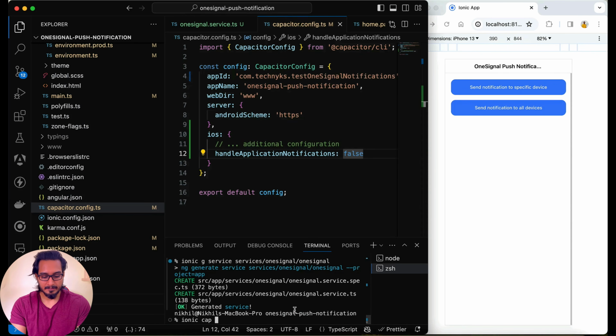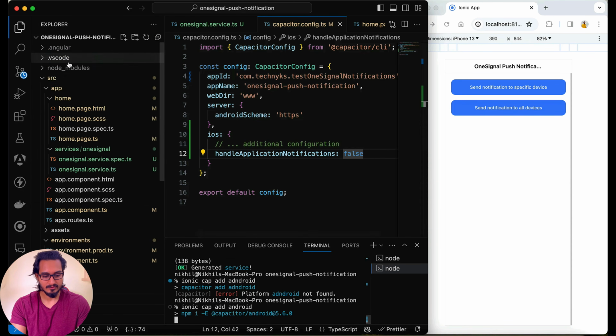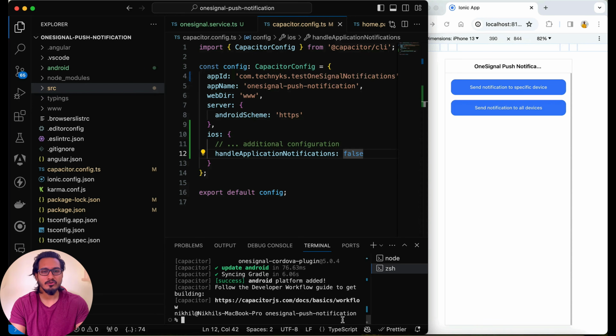So now let's create the platform. Ionic cap add android. Let's hit that. Okay, spelling is wrong. So the Android platform will be created, and along with that, for the iOS one, I'm not going to create it right now, or if you want, let's create it, but I don't think we need to use it right now.